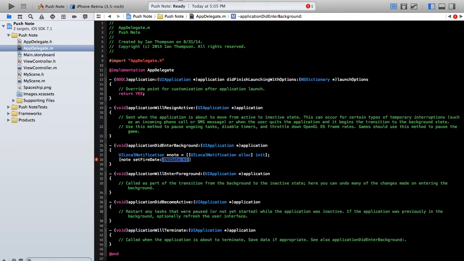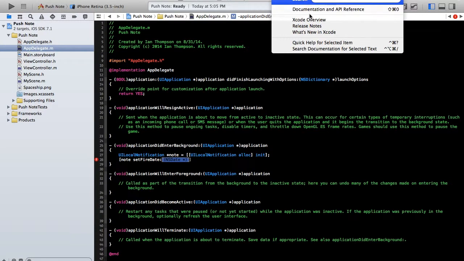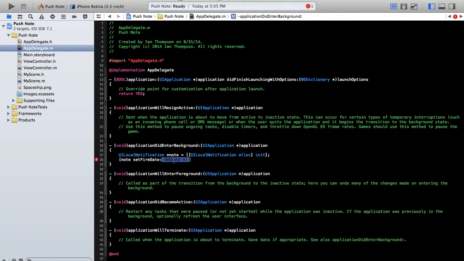But there is another way to do it for like 24 hours. So if you want to send a message saying, hey, you haven't played the game for 24 hours, you can also do that. But I'm not real sure how to do that. I did know, but I totally forgot it, and the project that it was in, I deleted it. So I've got no clue how to do that, but I'm sure you can find out by going to the help right here and going into documentation and API reference and searching NSDate or set fire date.